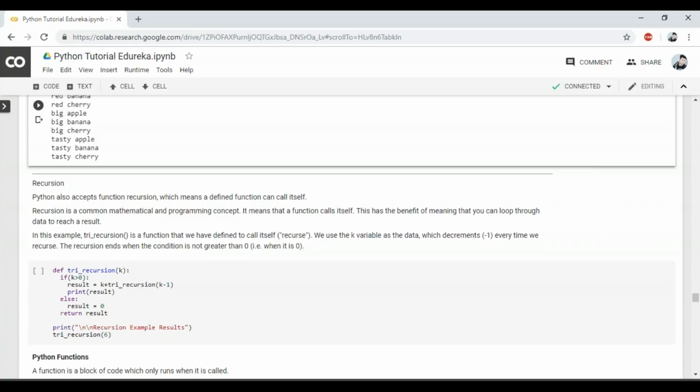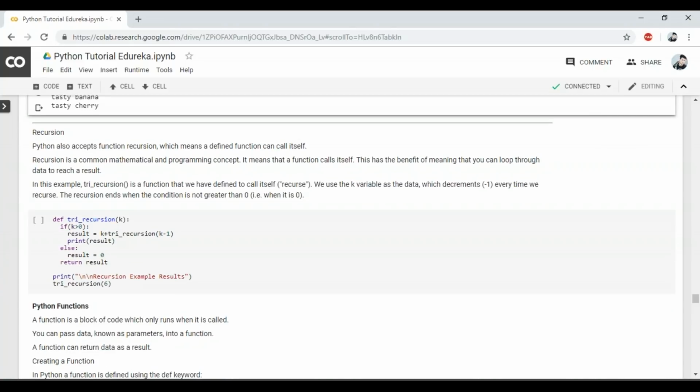So consider this example, right? So we're using something called a def tri_recursion function. However, we are not familiar with what this line means. Well, what it actually means is we are defining a function of our own called tri_recursion, and we are passing it a value to be k. And moving on, if this value k is greater than 0, we're going to print a result by adding the k to the recursion of it, and we're going to call recursion again.